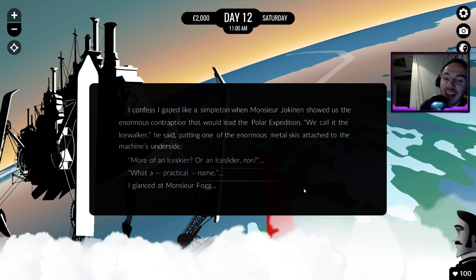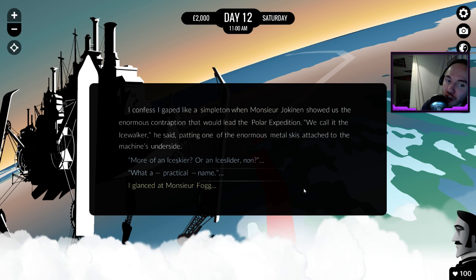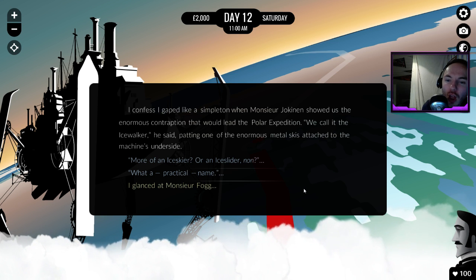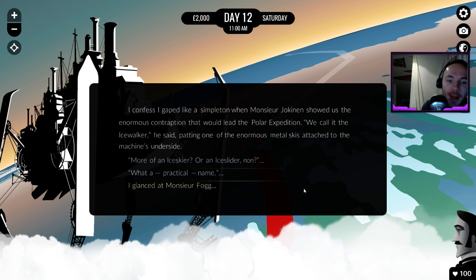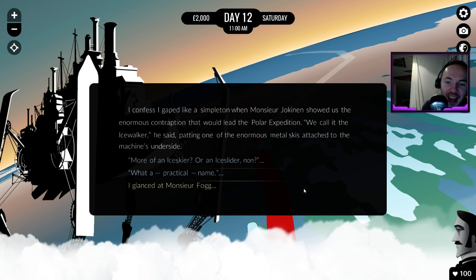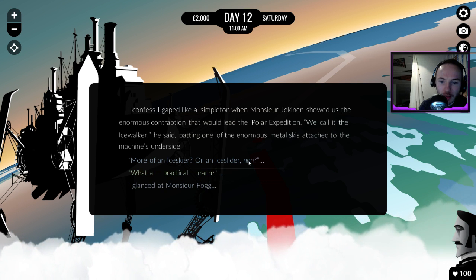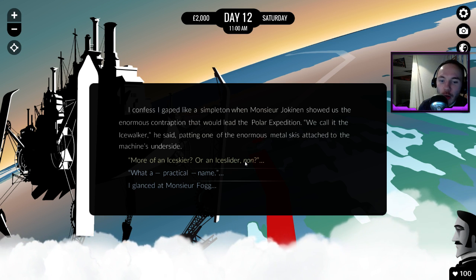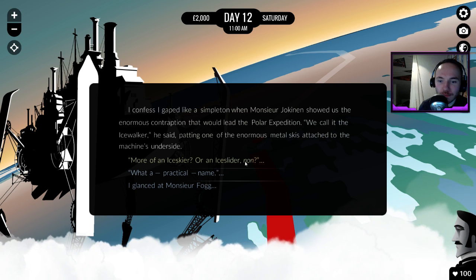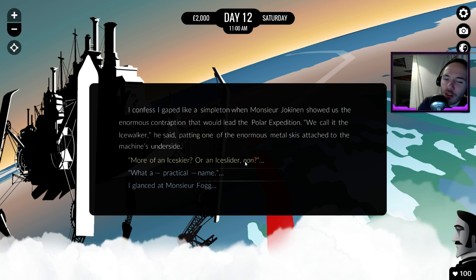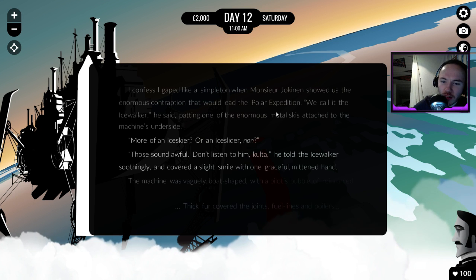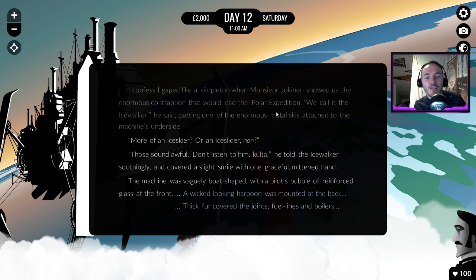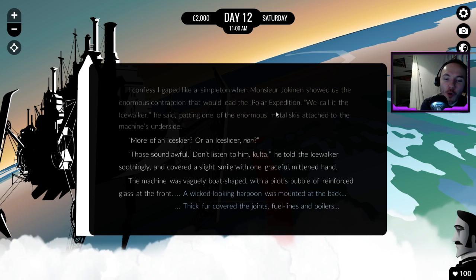I confess, I gaped like a simpleton when Monsieur Jokinen showed us the enormous contraption that would lead the polar expedition. "We call it the Ice Walker," he said, patting one of the enormous metal skis attached to the machine's underside. What is it? I've not got the stream up. It's steampunk Metal Gear. Yeah, pretty much. Metal Gear? More of an ice skier on an ice slider, no? "Don't listen to him, Coulter," he told the Ice Walker soothingly, and covered a slight smile with one graceful, mittened hand.